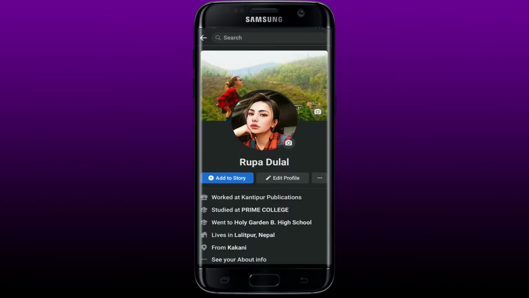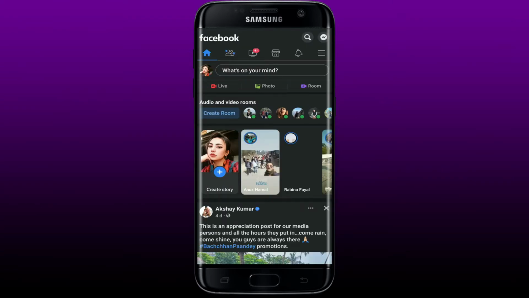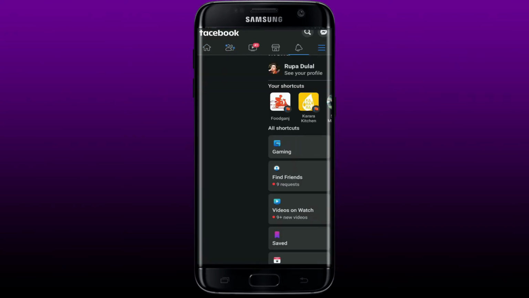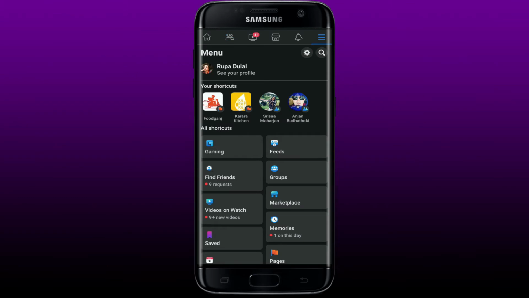If your Facebook cover photo is not showing its original size on your Facebook profile, then simply tap open your Facebook application and make sure that you're logged into it. Now from the main home page, tap on the hamburger menu located at the upper right hand corner and tap on see your profile at the top.